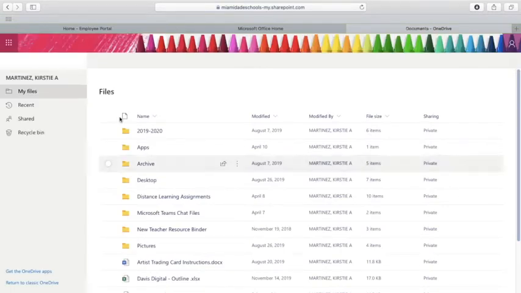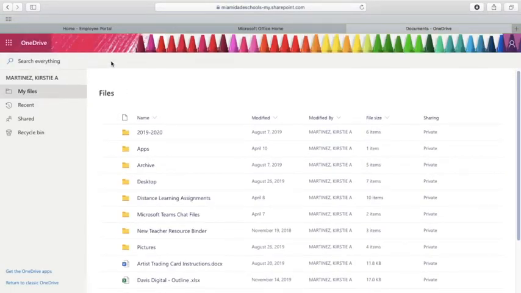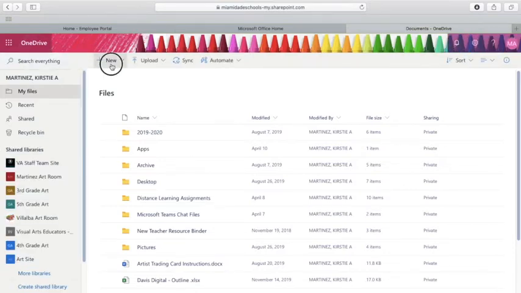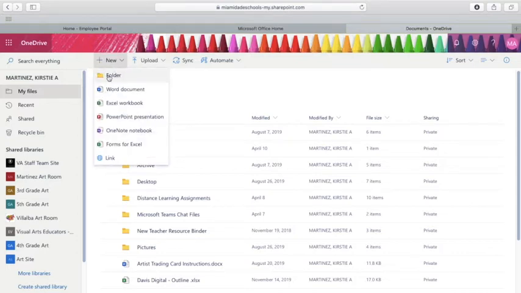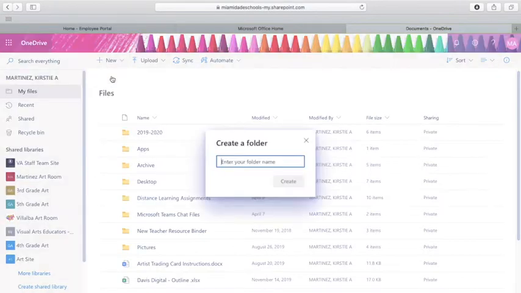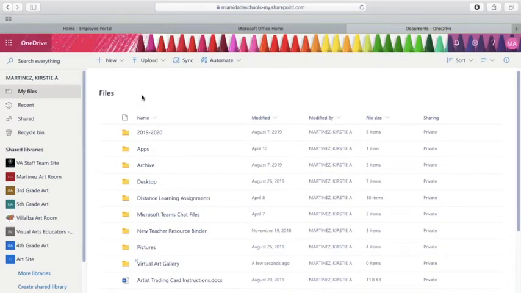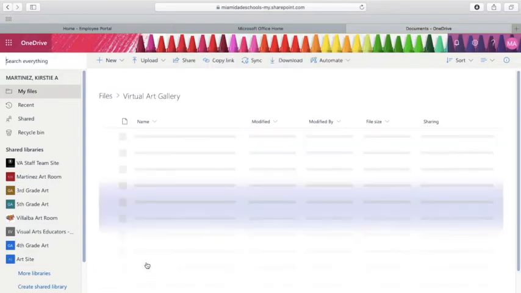When I click on OneDrive, I will see all of my folders that I have. And then I'll click on the caret next to where it says New. And I will select Folder. I'll call this folder Virtual Art Gallery, but again, it's up to you what you would like to call your folder. Click Create once you've named your folder. And then I'll go ahead and open up this folder by clicking on the name Virtual Art Gallery.